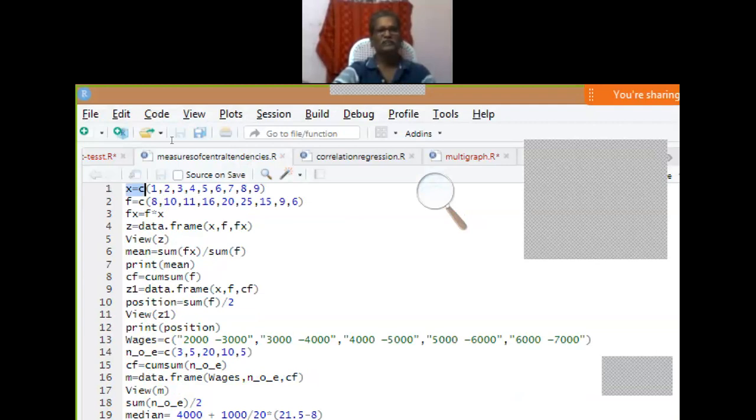So let me define the first dataset X. Can you see X? X is equal to c(1, 2, 3, 4, 5, 6, 7, 8, 9). I'm taking X values as 1 to 9. It need not be like this. You can give 1:9. That is sufficient because all are incremented by 1. But for understanding purpose I'm giving 1 to 9.